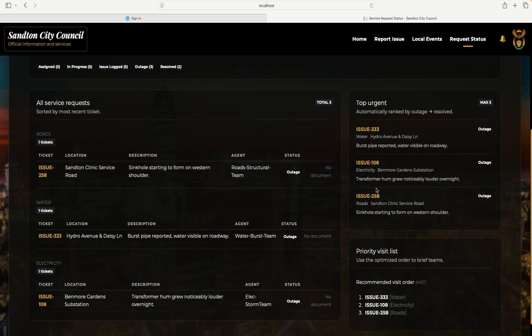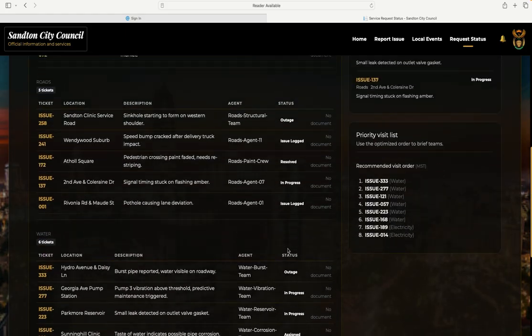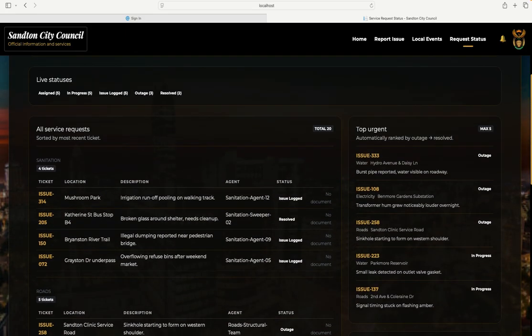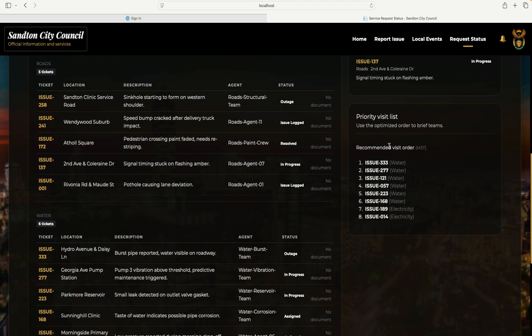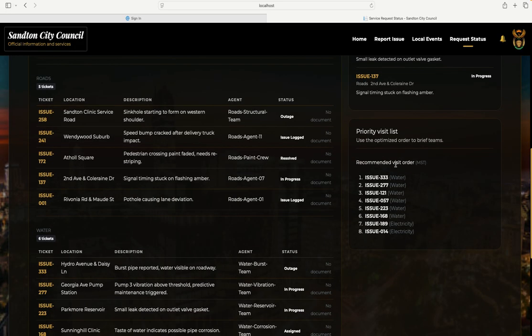And then this is where the heap is. Let me just reset this. The heap is implemented here. Each issue is ranked by urgency and pushed into a priority queue. And then this is the priority visit list. Every visible ticket becomes a vertex in a weighted graph. So we assign smaller weights to tickets in the same category or nearby locations. As you can see how they all display. If you see, issue 333 is water.